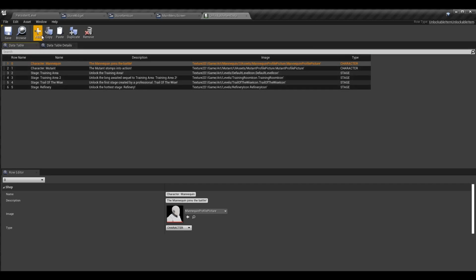So once you're in the data table, you can add new rows. I've added 6 rows by default, 2 characters and 4 stages. But it is up to you how many you add. This could be as big or as small as you want. And so I'm going to add them all.